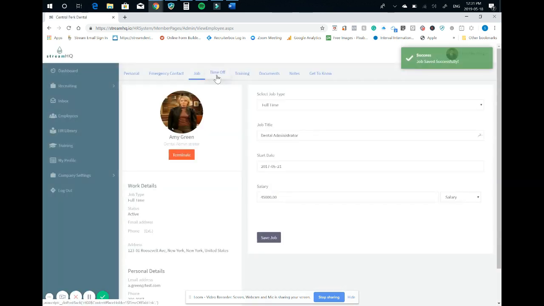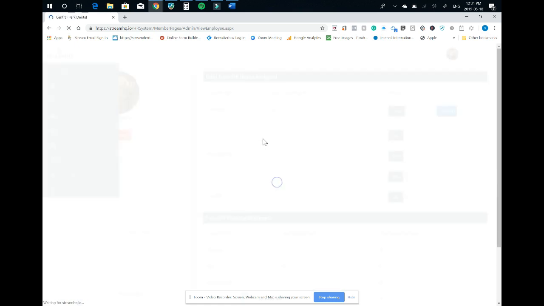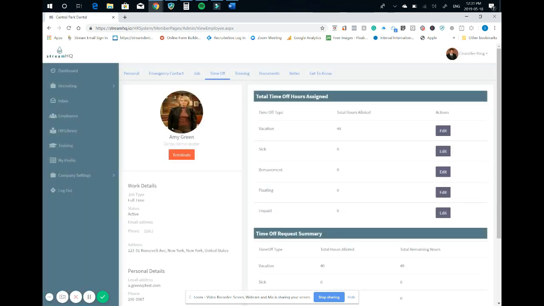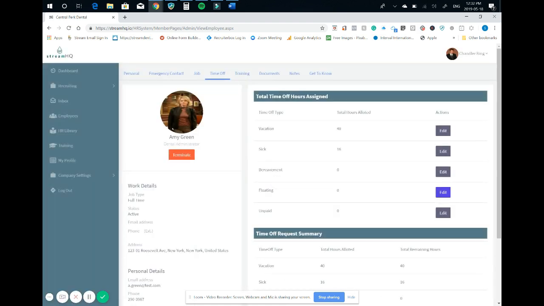So time off section, this is where you're going to go ahead and show the amount of hours they have each year when it comes to vacation, sick, bereavement, floating or personal or unpaid days. So let's say she has a total of 2 weeks a year, and maybe she's used already 40 of those. So because we're adding an existing employee, and maybe she hasn't used any of her vacation day or her sick days yet, and she has 2 full days, and then she has 2 floating days a year as well.